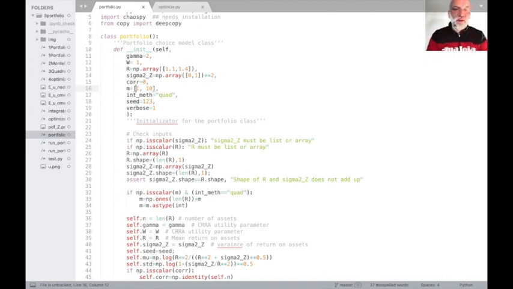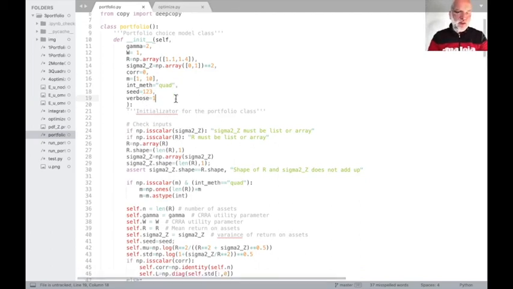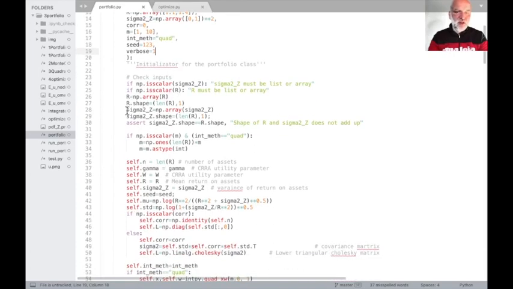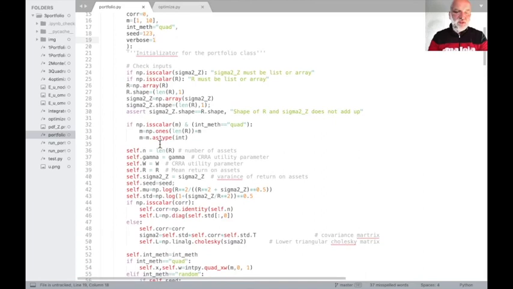We'll come back to that later. What integration method to use, what the seed is of the random number generator if you use that, and then whether you want to print out the output. Okay, so then it calculates using those formulas outlined before. What are the sigmas? Say here you got the standard deviation, that's your sigma, and mu, that's those formulas that we just saw on the slide.